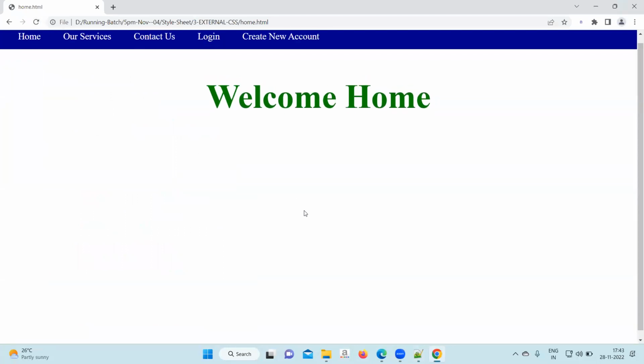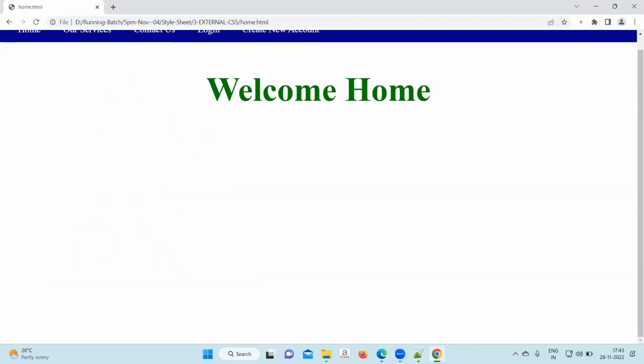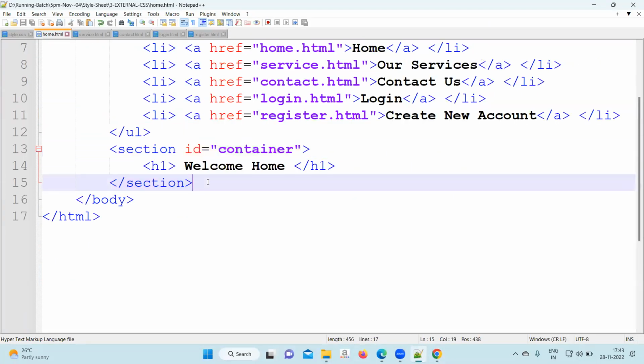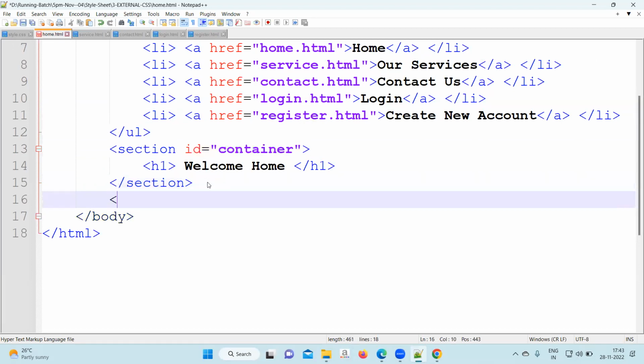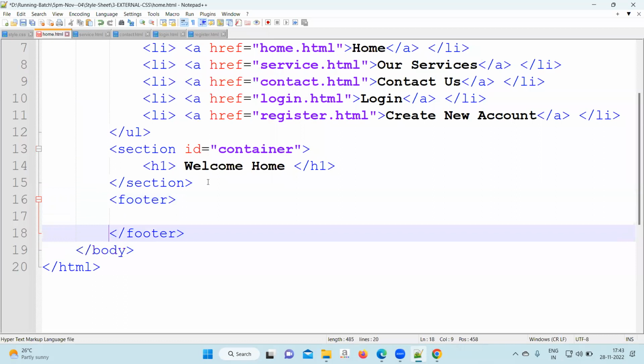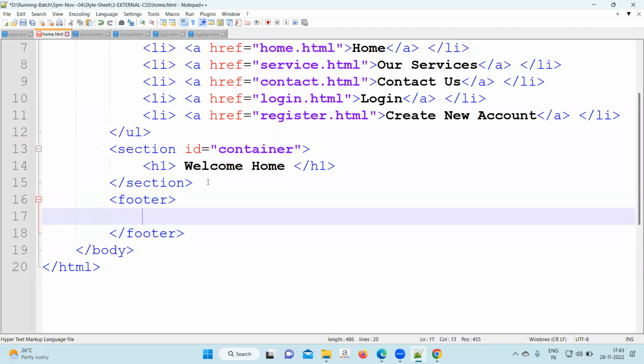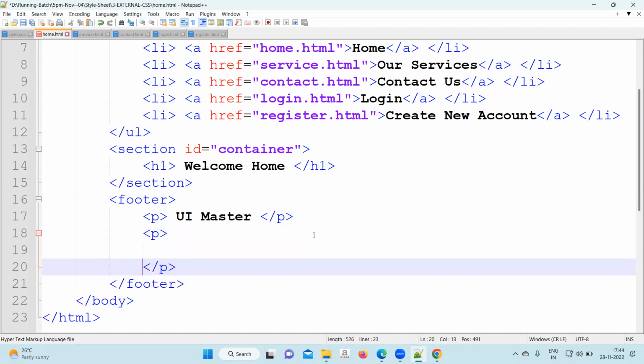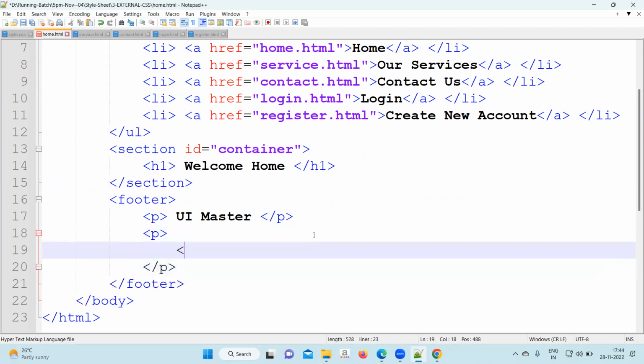The footer we have added, if not added, come to the first file, the home file. After the section tag, add the footer. In the footer, you can write some name, keep one paragraph, UI Master. After the paragraph, write one more p tag. Under that p tag, write some text.